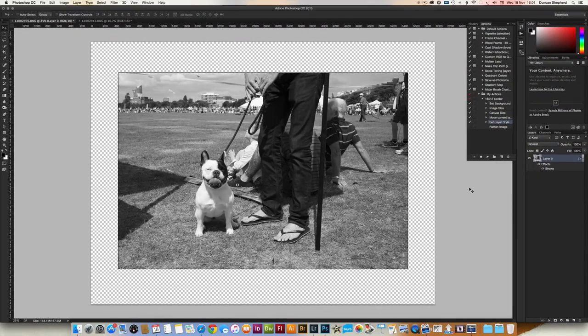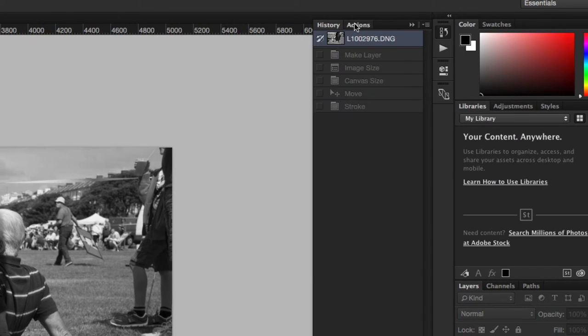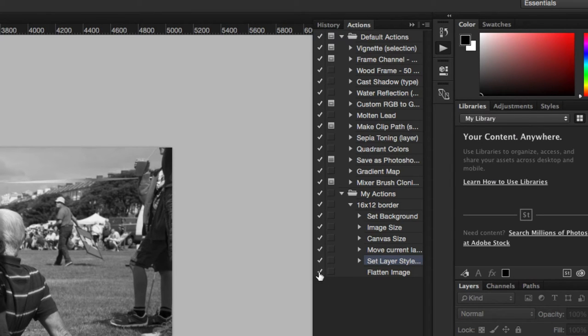So what I've done is added an extra stage to the action that adds a black key line to the image. Once again, I'm going to revert the image and then switch on the flatten image stage of the action.